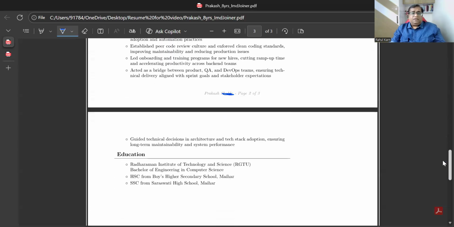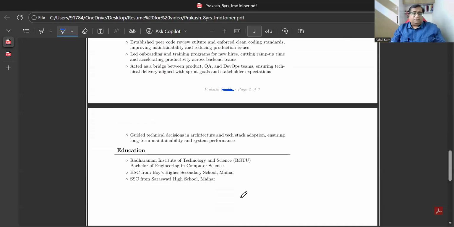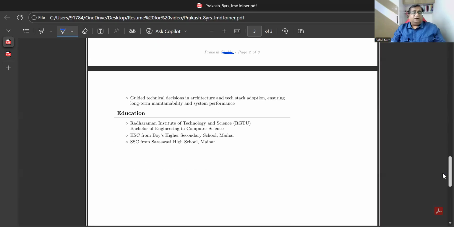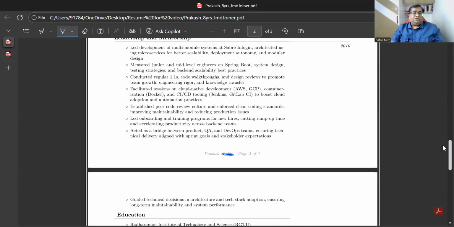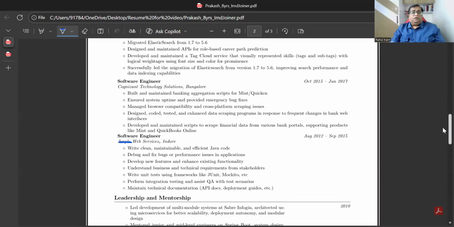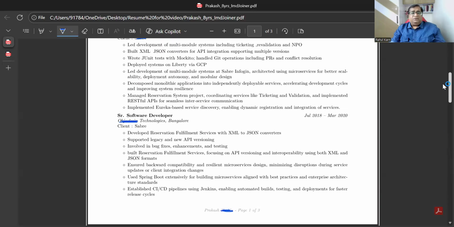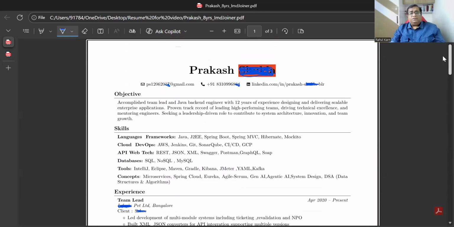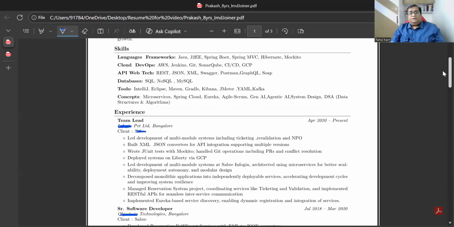Education, okay, and he might not have the certification. I personally don't like SSC and HSC, not required, unless you have very significant things to show. Otherwise, you just write your highest degree. And if you have any certification, you can add that. So these are examples of a good resume, right? Easily you can find this template or format available on MS Word or any other place.